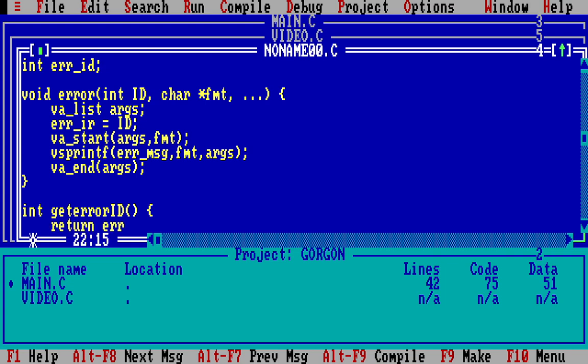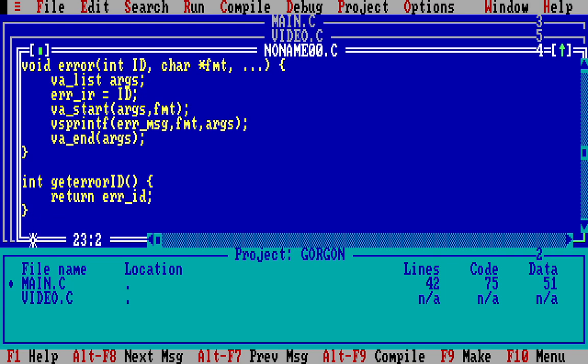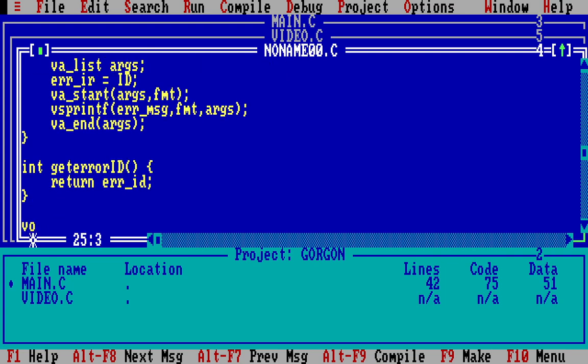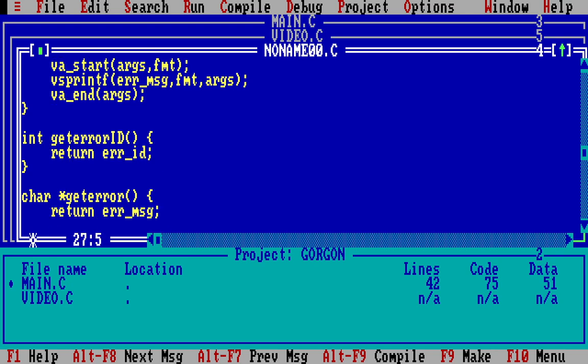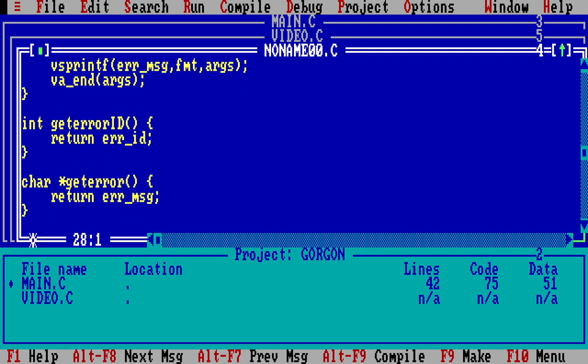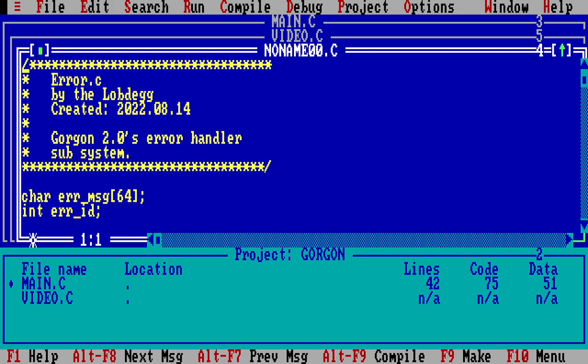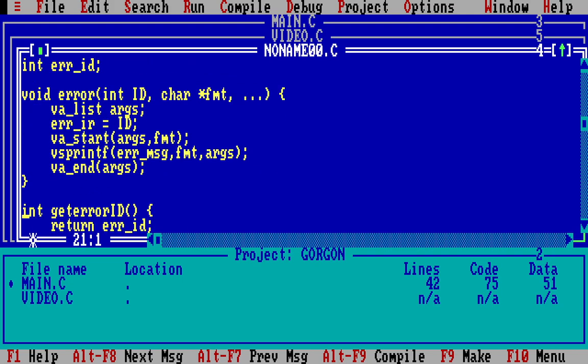Return error ID. And then void, actually no, not void, char star get error, which will return our error message value. Okay, so that should be everything that we need.